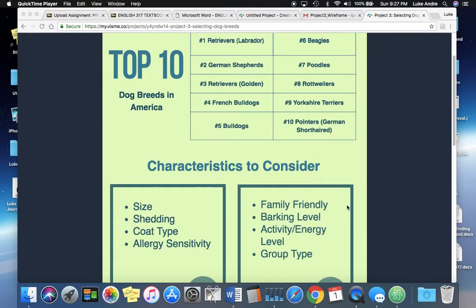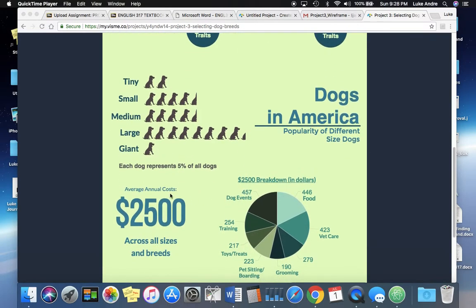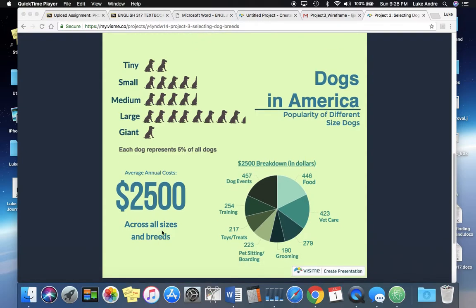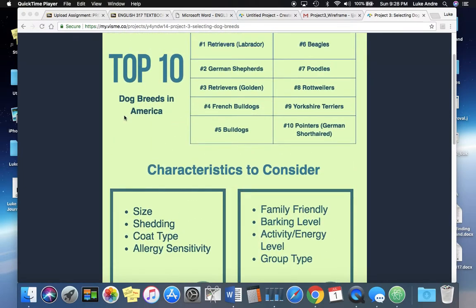Another visual hierarchy element is the Dogs in America title. That is also another dominant focal point, drawing attention to it. And the last dominant focal point for visual hierarchy is the 2500. Each of the dominant focal points also has a subdominant focal point below it. So across all sizes and breeds, popularity of different sized dogs and dog breeds in America, so they complement each other well.